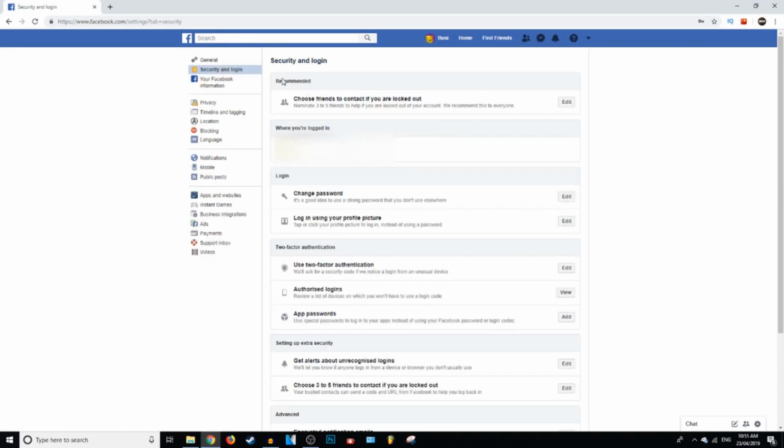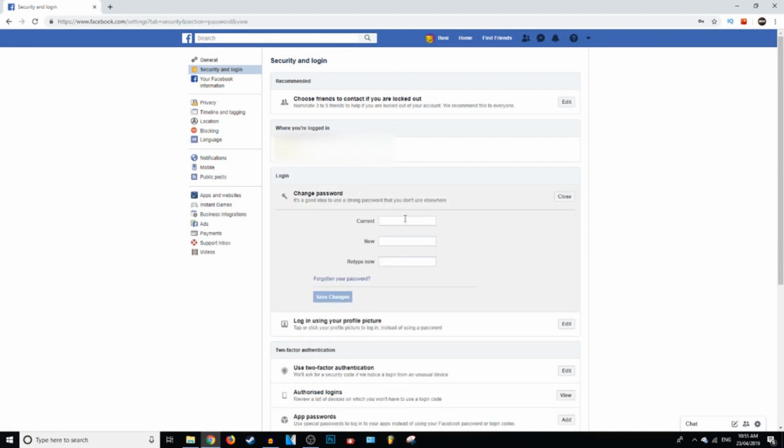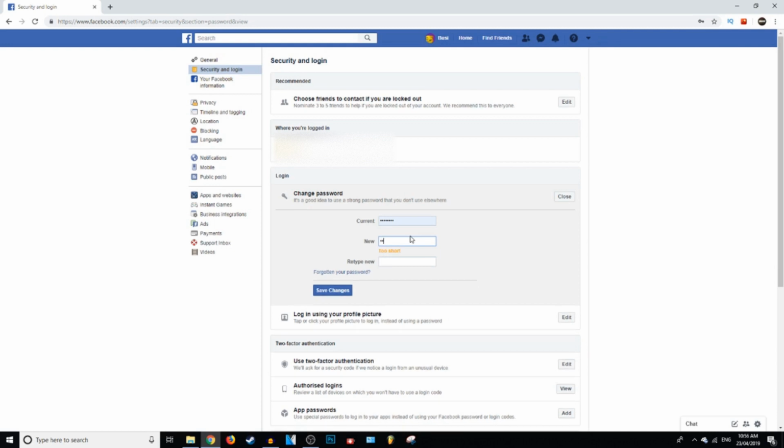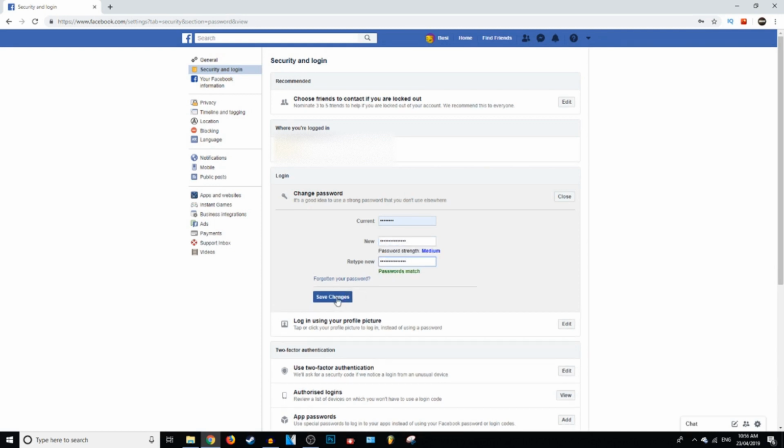Okay. Then once you're here, go to the third section where it says login, and right under that it will say change password, and then you can just go ahead and click edit, or you can just click on the change password. And then you just put in your current password, and then you can just make a new password. And then if you're happy with your password, just click save changes.